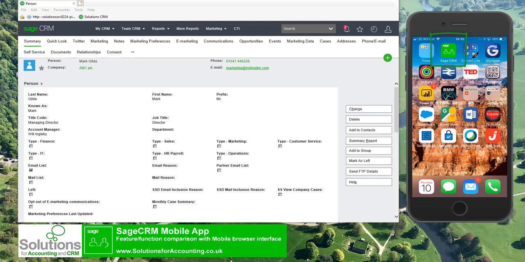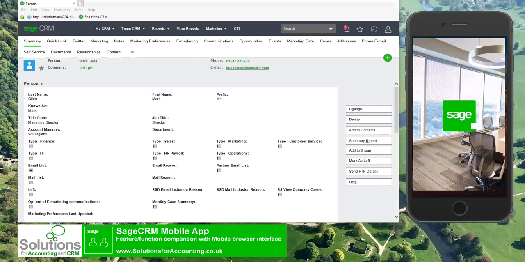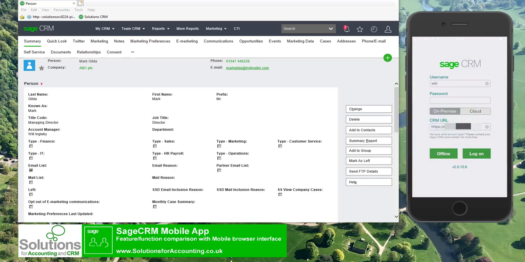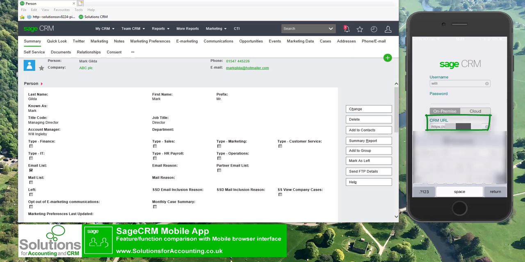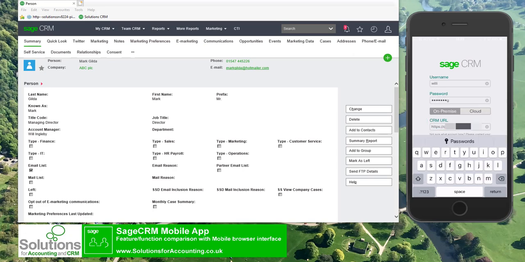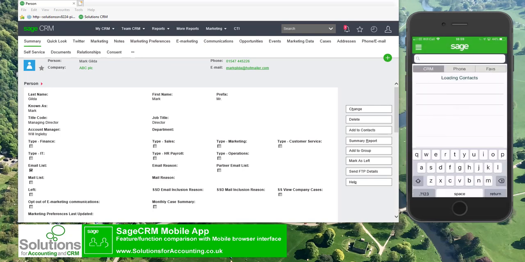So first of all, let's look at the app. So on the screen now we have a Sage CRM person record, and on the right, of course, is an iPhone. I'm just going to log into the app by clicking on the icon. When it launches, you just require to put a password in there. Of course, in the URL string below where I'm typing in the password, that will need to be just the normal string that you use to access your database when you're outside the corporate firewall.